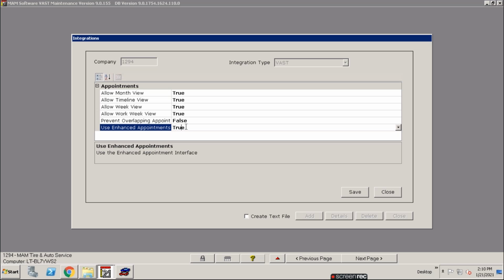So I am currently using the enhanced appointment scheduler in VAST. If you don't want to use it, that's fine. You can just change it to false and you're back to your standard default basic calendar that we've had in VAST for years. So simply changing enhanced to true, you will have the updated appointment scheduler that you just saw on my screen. You can restart VAST and you're up and going.